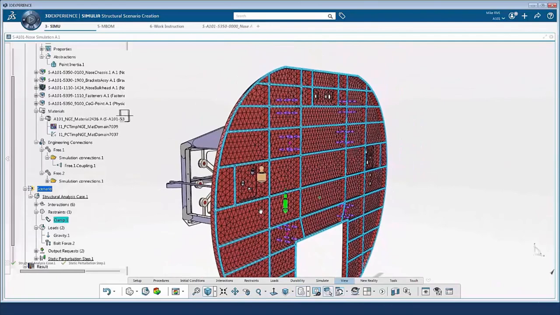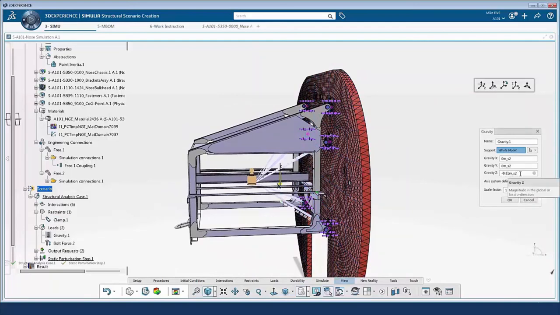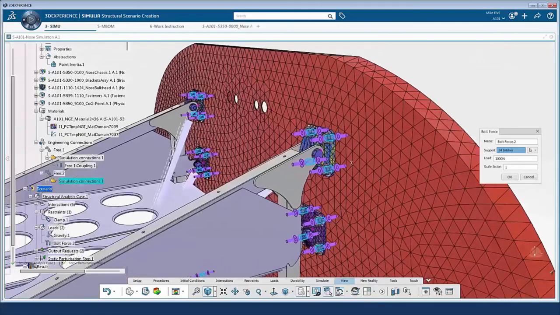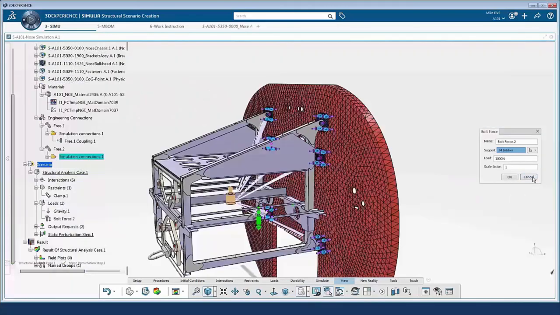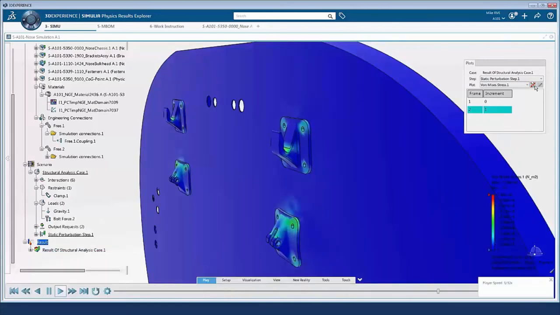Ensure our gravity factor is correct. Then take a look at the force load on the bolts, ensure that's correct. Then finally take a look at our results. And we see our new geometry can not only be simulated and analyzed, but it can also be replayed kinetically.